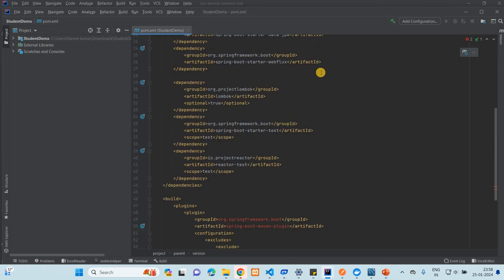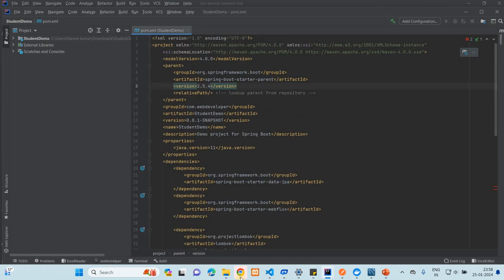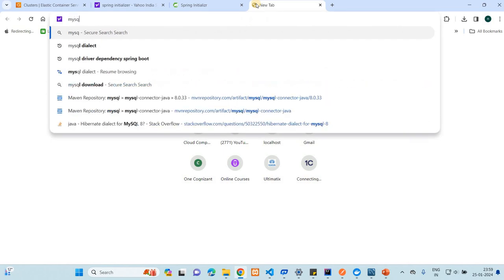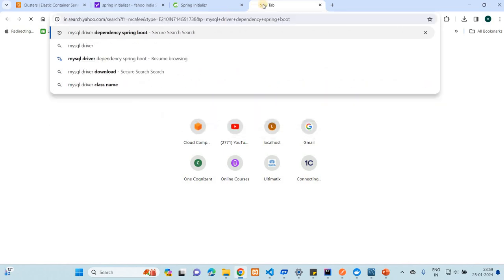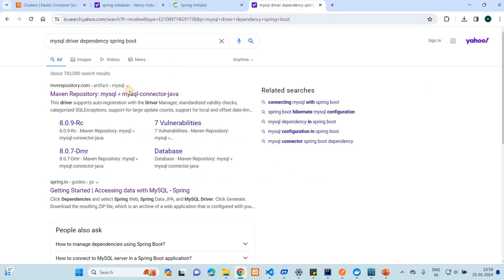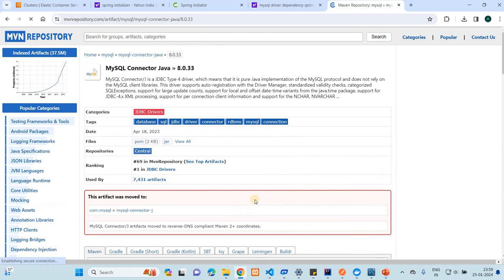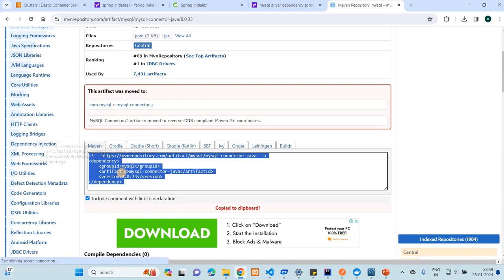Now I've changed it. I also need to add one more dependency, that is the MySQL driver, the MySQL dependency for Spring Boot. We'll go for this MySQL connector, and we will check for the latest one, this one, and we will copy this and paste it.